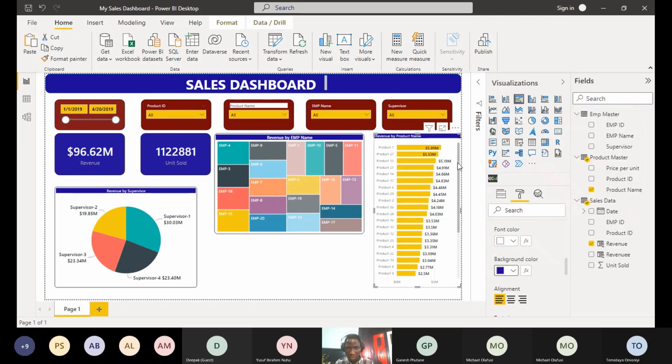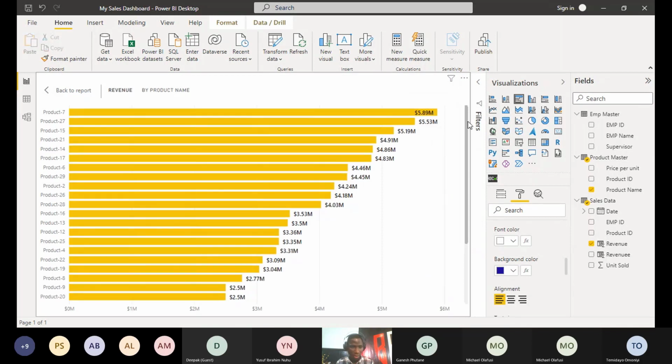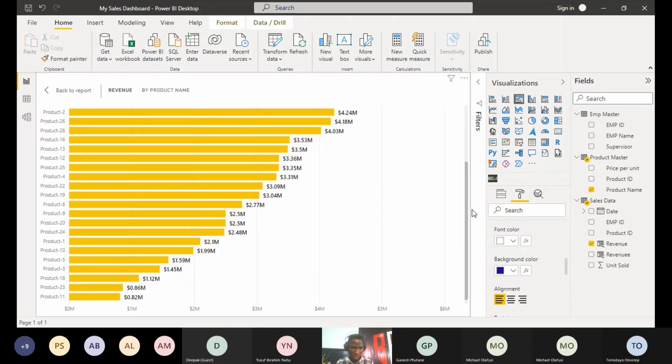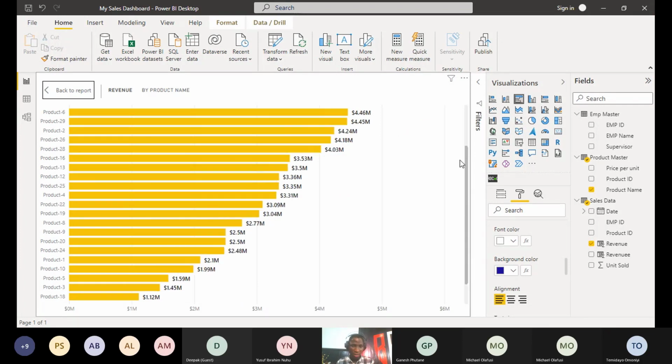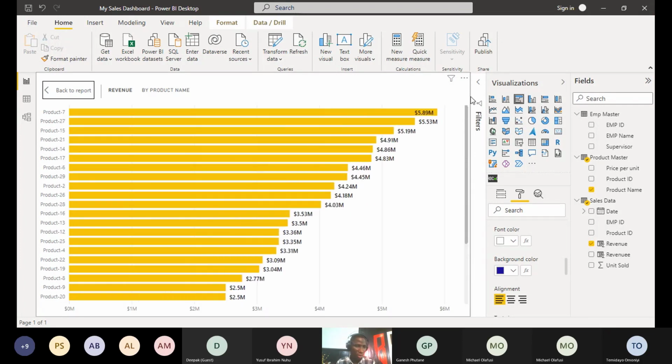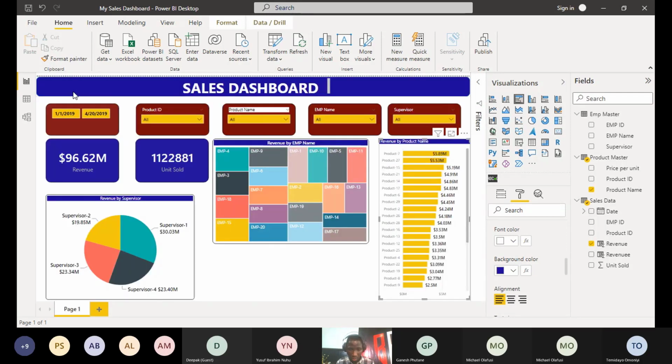Now the beauty about this is you can just go to the focus mode, enlarge it, and see what you want to see quickly. So you know which products bring in the amount of sale that each product brings in. So back to report.